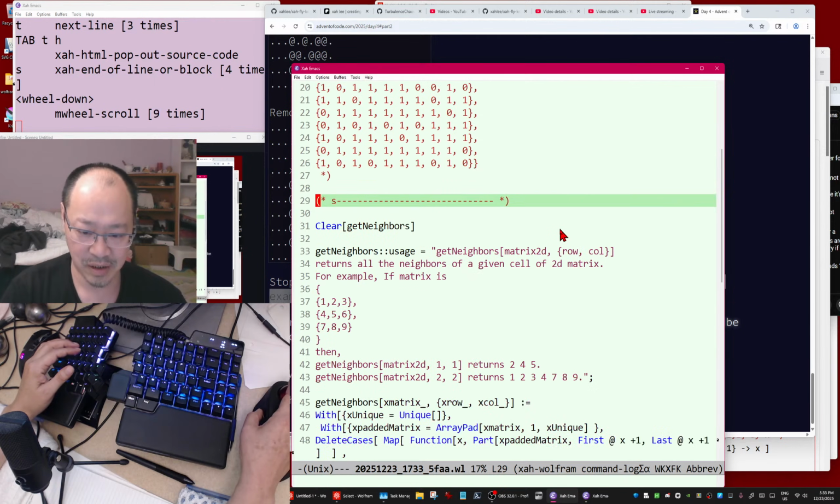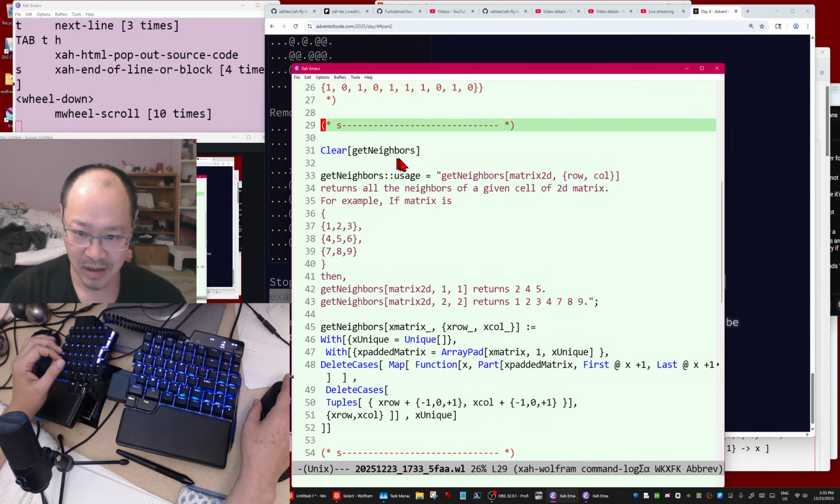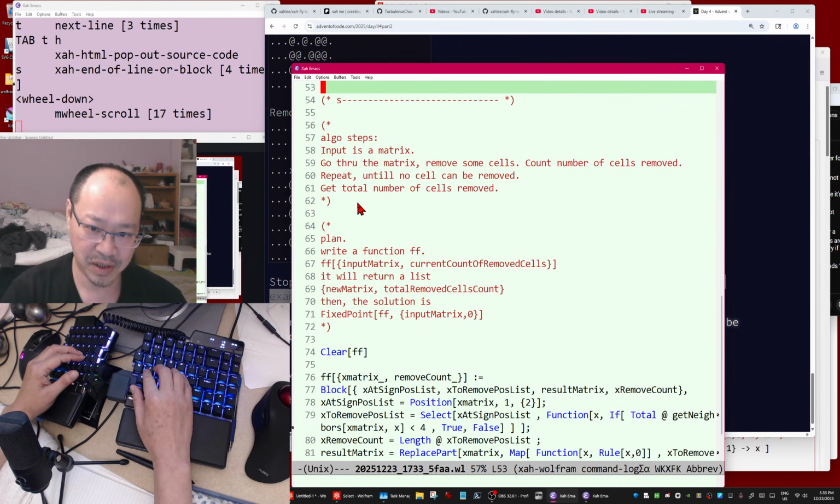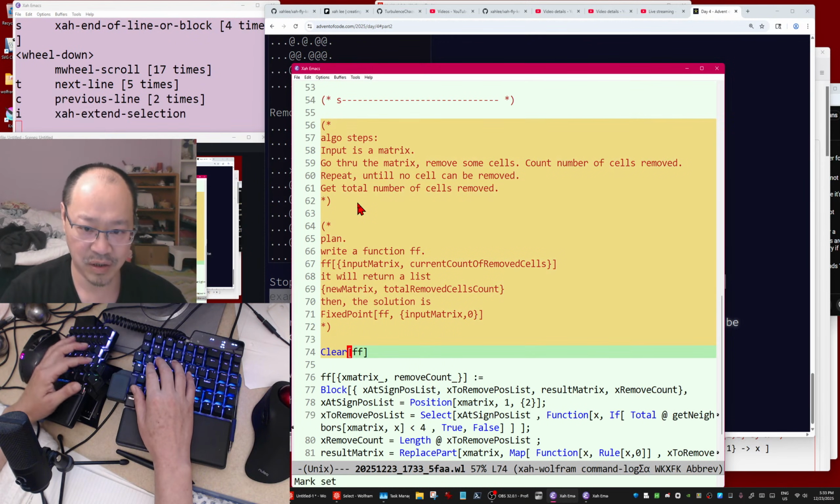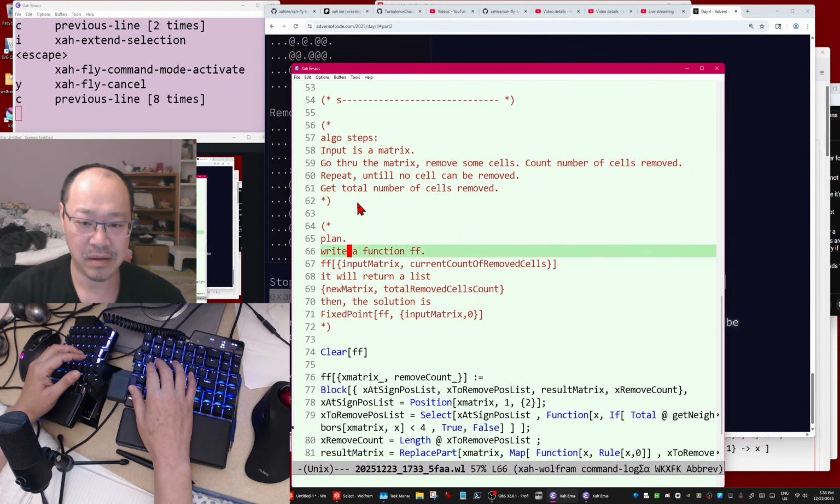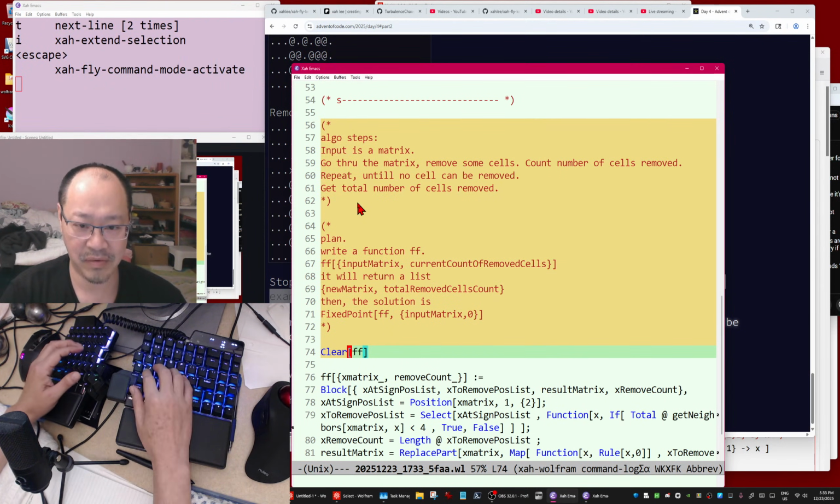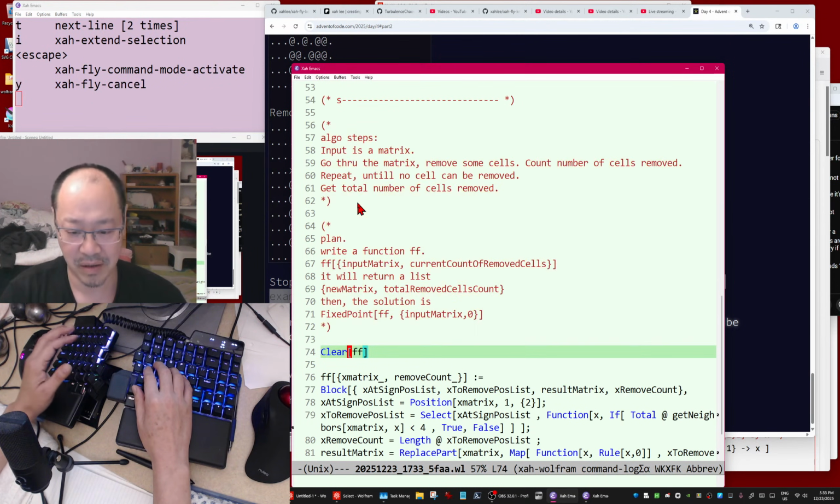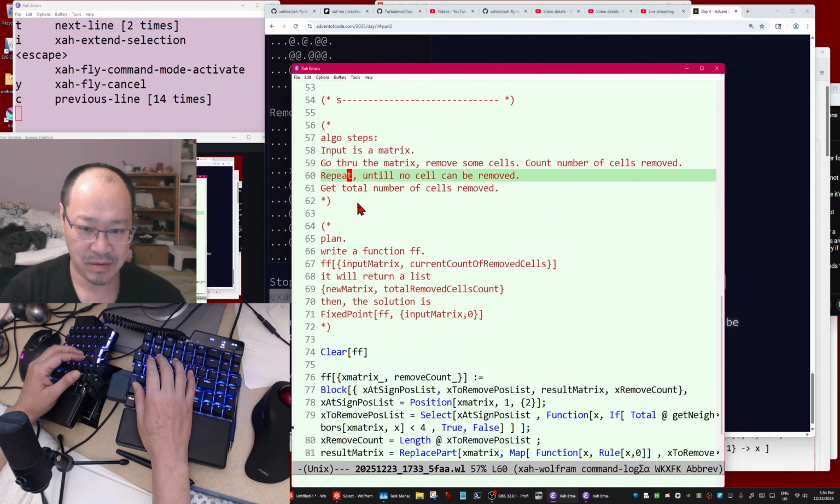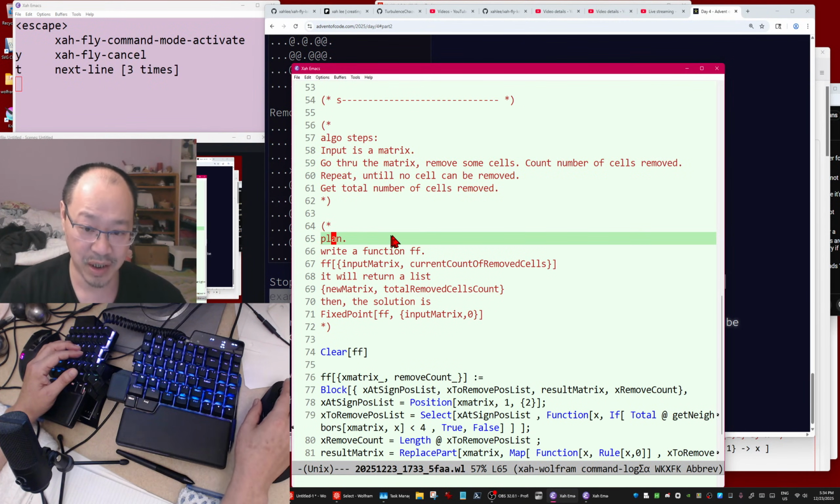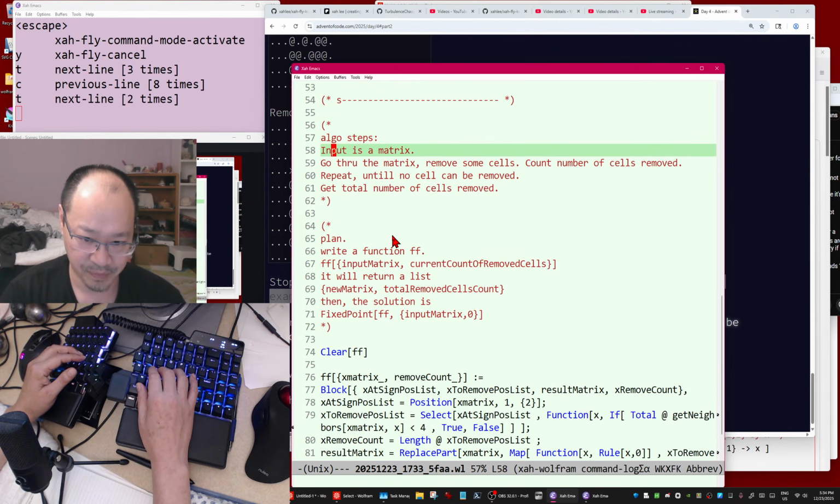Turn it into a matrix. Define our get neighbors function. And for today's part 2 problem, the problem description and algorithm description. And wait, why does it not? Yeah, my Xah keys is behaving incorrectly or something. Anyway, so the algorithm description and the plan for how to implement this algorithm.